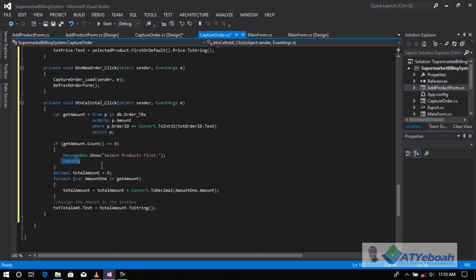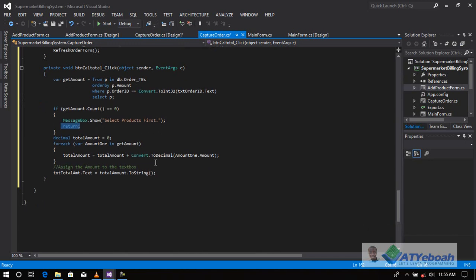But if there are items that do bear that order ID, in here, it will be picked one after the other. The total amount here is a variable and it has been initialized to 0. So the amount 1 means that it will pick the first item that bears that order ID and it will add the amount to this variable, and it will keep adding one after the other until it is done. And when it is done, we come here to the text box, that is the TST total amount, and we display the total amount there. So that is what this code is doing.